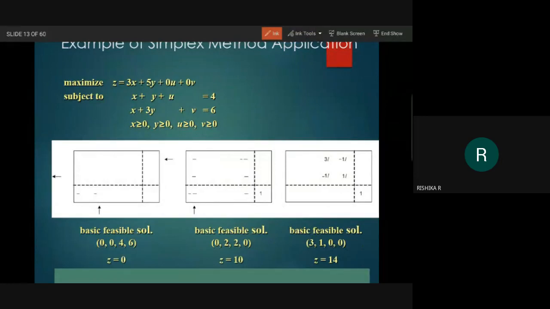If you repeat the same procedure, you'll be getting these values in the third table. This is going to be X, Y, U and V. Okay, so here X and this one is Y. Here 1 you'll be getting 0. This is going to be 3 by 2. This is going to be minus 1 by 2. Here 3 you'll be getting. This is going to be 0. This one is 1. This one is minus 1 by 2. This is 1 by 2. This one is 1. Here you'll be getting 0, 0, 2, 1 and then 14. This is the table we will be getting.